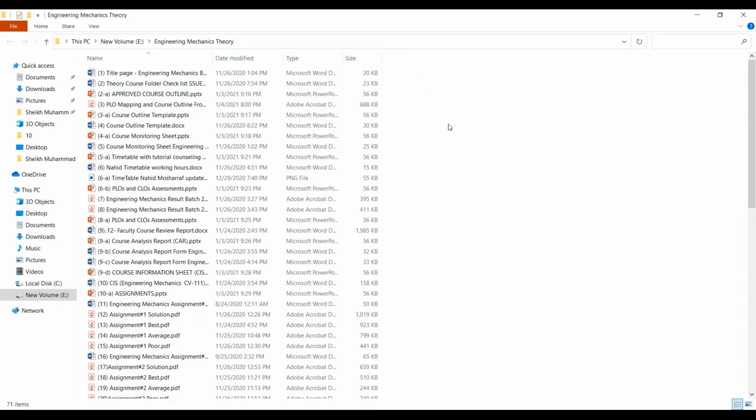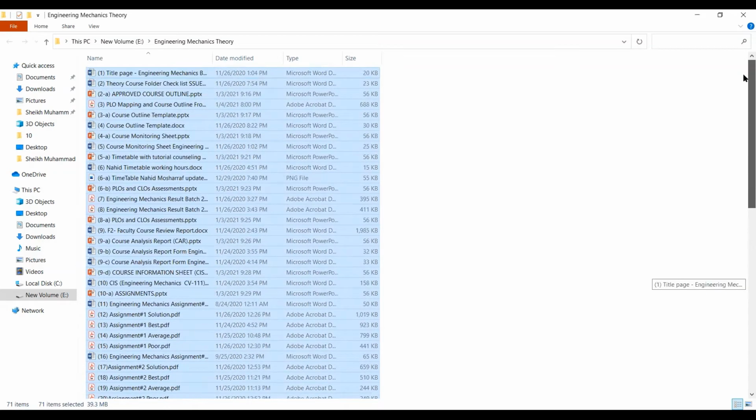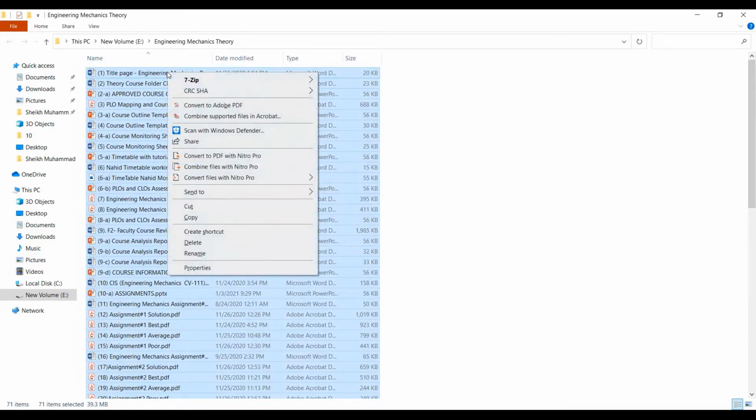For example, I will click over here and press Control plus A, so all the files get selected. When they are selected, you have to go to the first file. Keep in mind, you should not click on the third, fourth, or fifth file, or anywhere else. You have to click on the first file and right click on it. Then do not go to convert to PDF with Nitro Pro. No, you have to go to combine files with Nitro Pro. So you have to click on this.